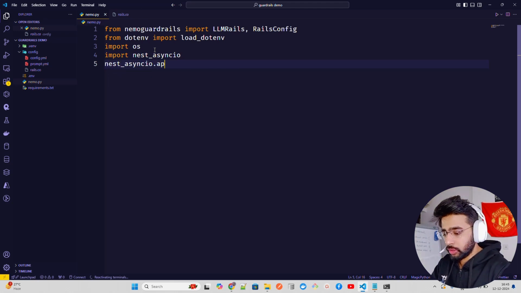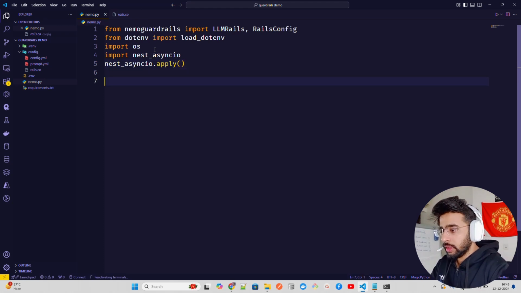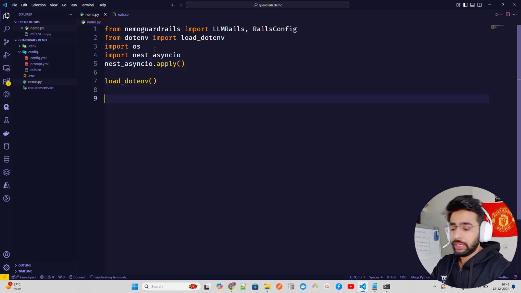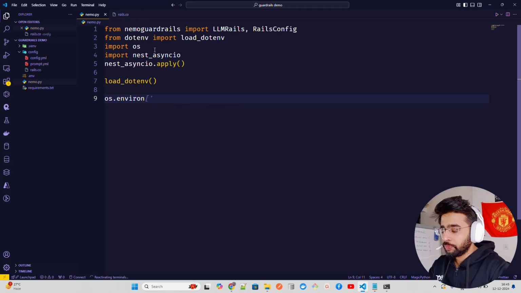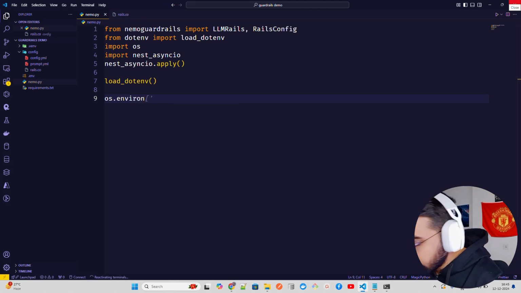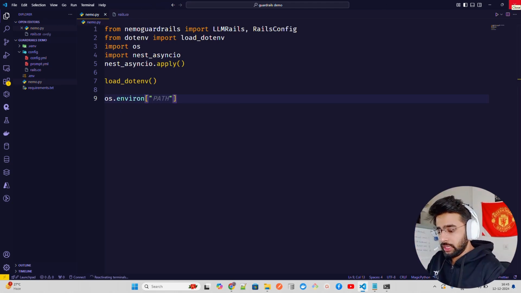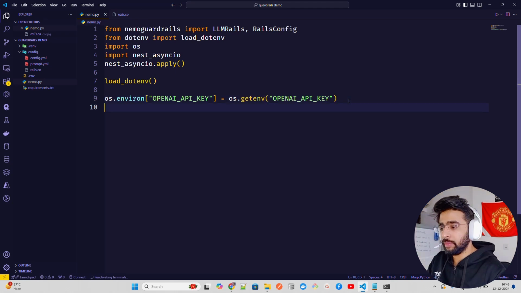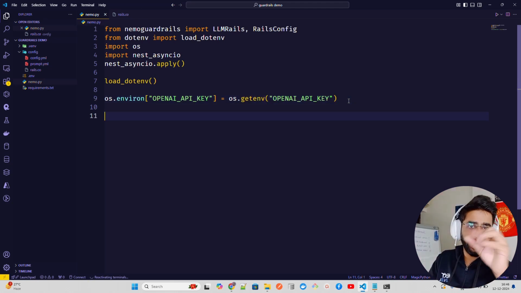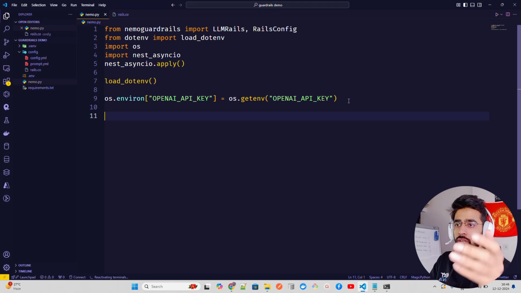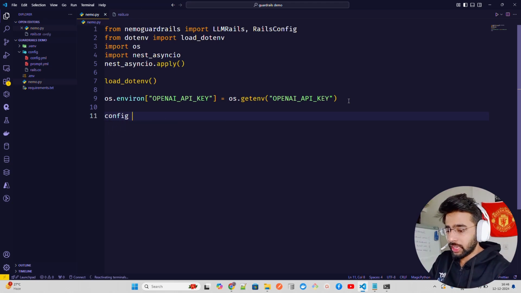You can use the apply function, and here you can use the load_dotenv function, and now you can bring os.environ. In it I can bring OPENAI_API_KEY with os.getenv OpenAI API key. So far we have imported our OpenAI models. If you are using other models, you have to use other ones. You're going to define a config.